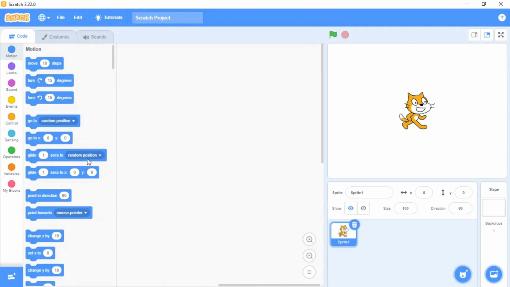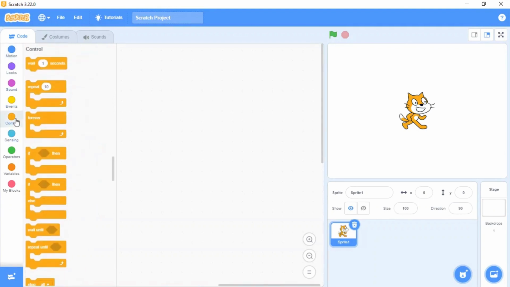Let's begin with the control menu of the block palette. The control menu has blocks which help you to keep control over the script for a sprite. What do you mean by getting control over the scripts? Suppose you have a set of instructions which is repeated every time for a sprite, then you can use the repeat block.